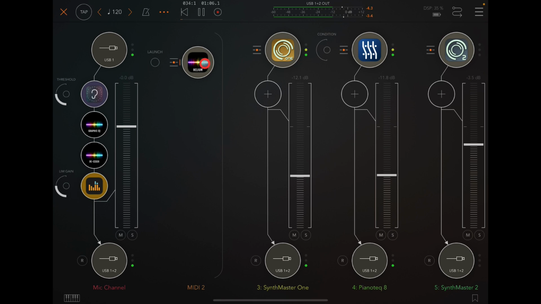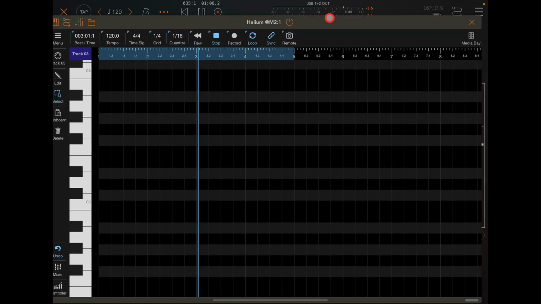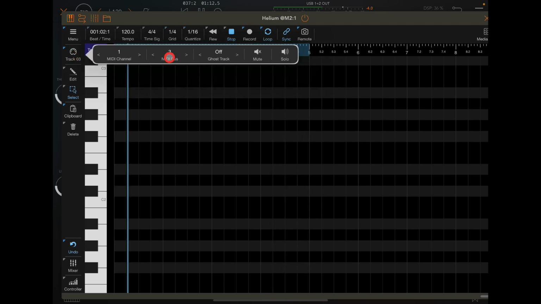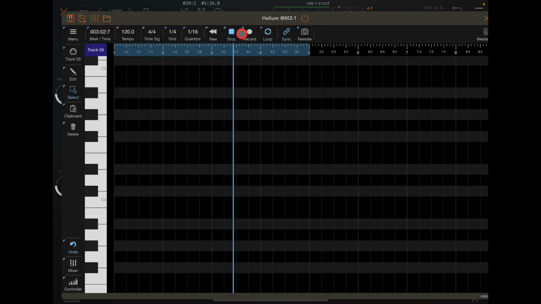That's for AudioScope. So open Helium. We know we're on our right channel, track 3. And remember, MIDI bus 3, we can stay on MIDI channel 1. Let's hit record.